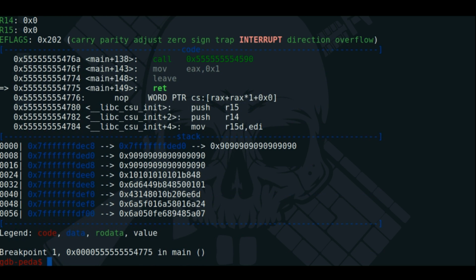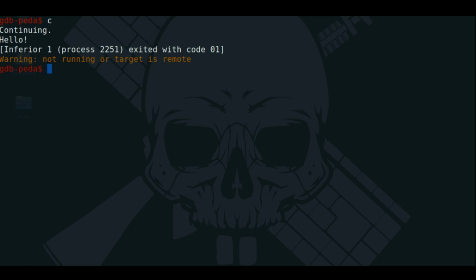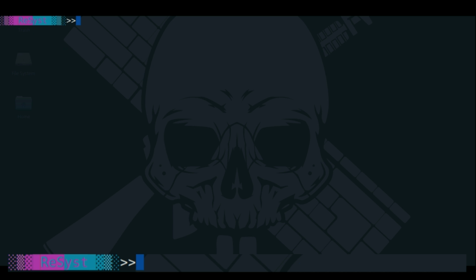So let's confirm that everything works by using the continue command, or just type C for short. And ta-da, we got it. So we have our payload that got executed. As we can see, it printed hello, and then it exited without any errors. So at this point, congratulations, you have a valid exploit working. The only issue is that it's probably only working in GDB.